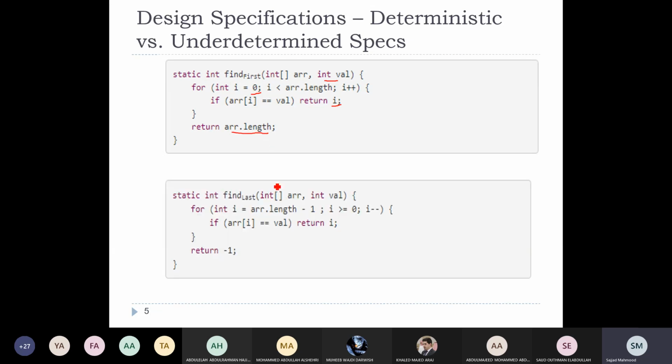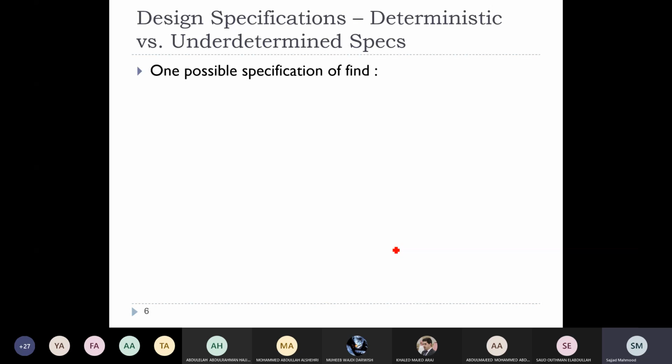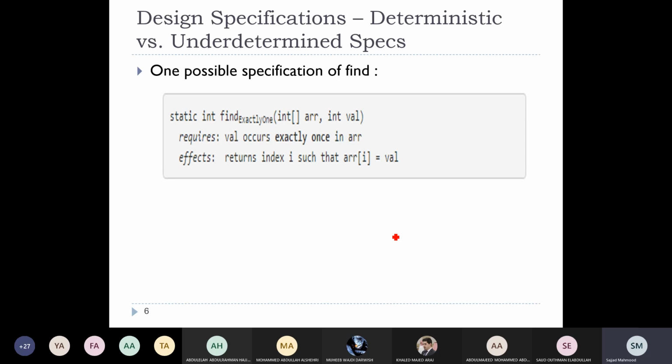And do you recall this one as well, right? That was another implementation. It was the other way around. We're looking for a value in an array. We start from the array length and go backwards. The moment we find that element, we return that index. Otherwise, we return -1. So this is our implementation 1, and this is our implementation 2. Now, one possible specification of find, and I think I showed you this on Sunday as well, is this one.